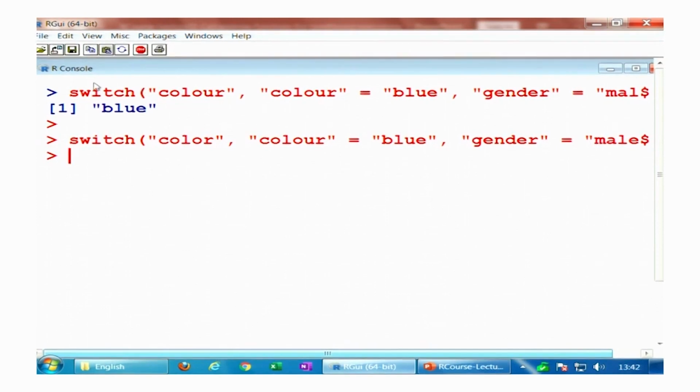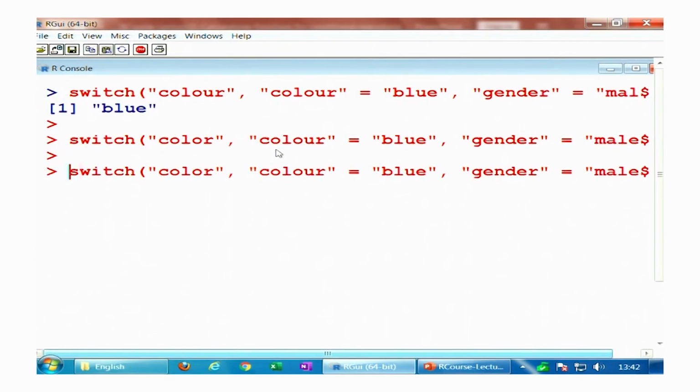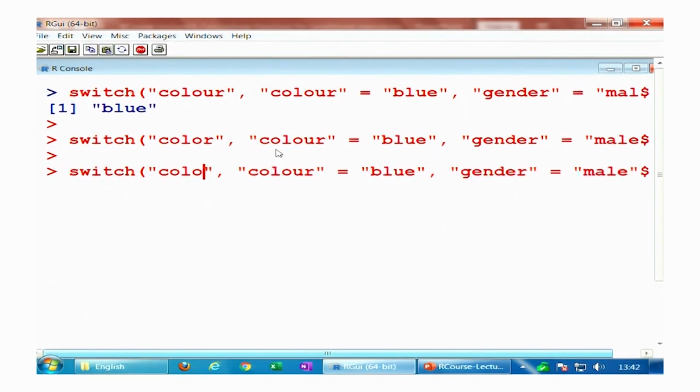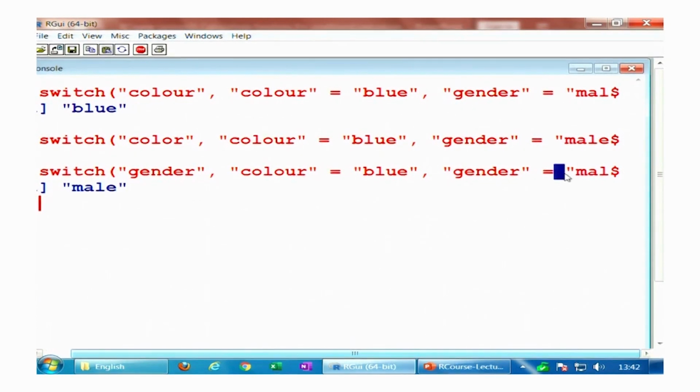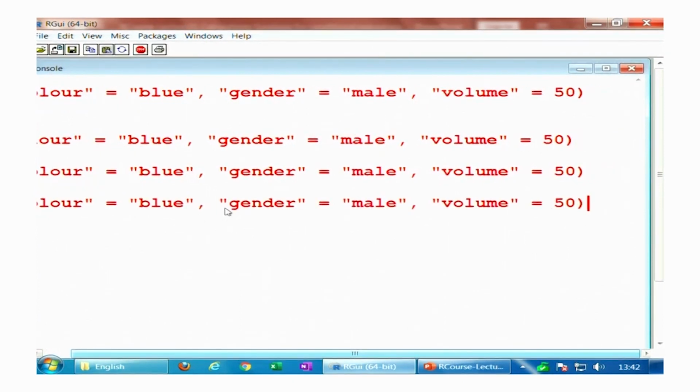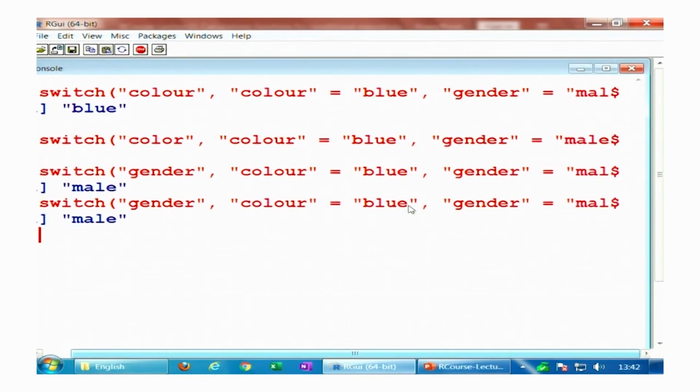It will not give you any outcome, because this spelling is not matched with the spelling of this color. It is COLOR, whereas it is COLOUR. So, you have to be very careful when you are trying to do it. And then similarly, if you try to find out gender, so gender will come out to be male. This is the value which is given here. You can see here gender is equal to male, right.